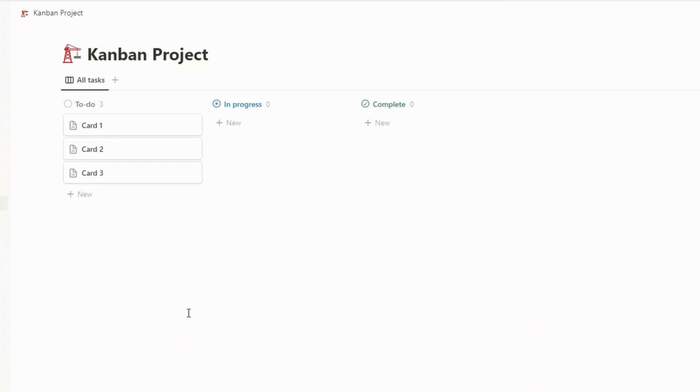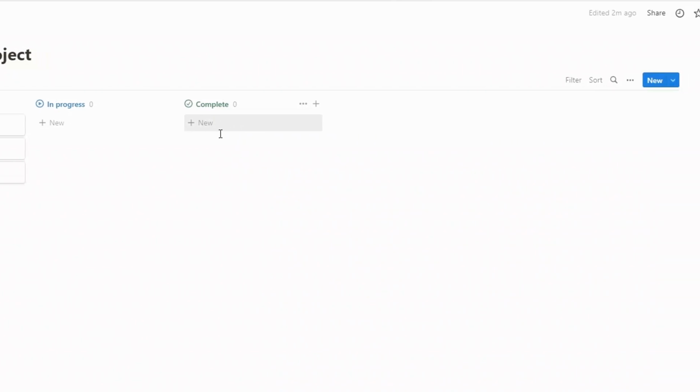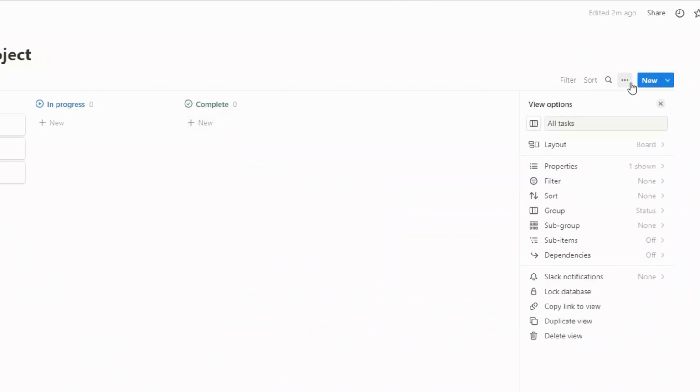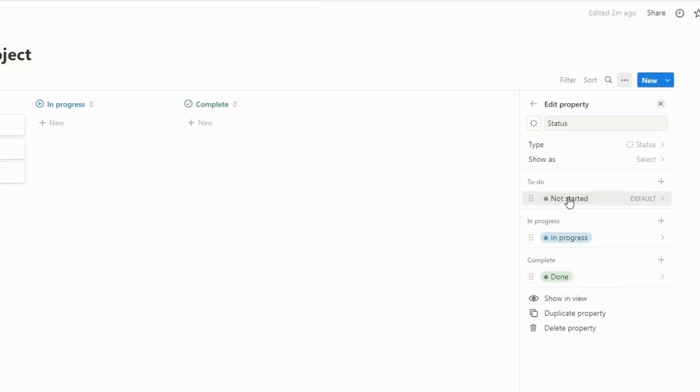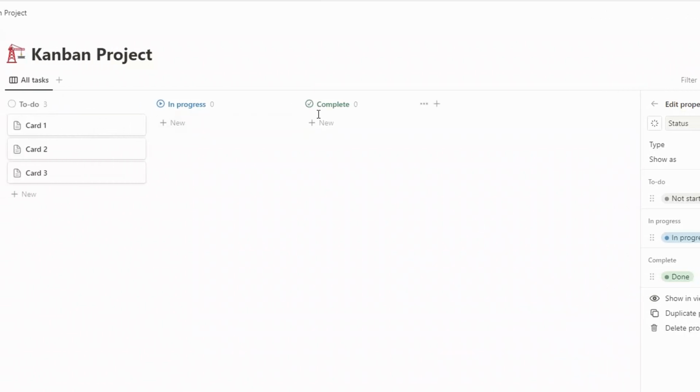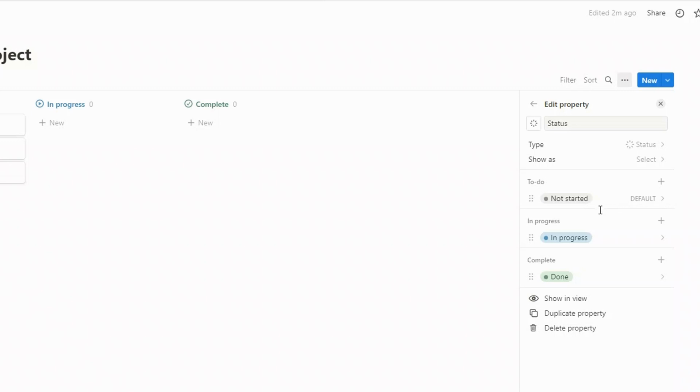The first thing that I'm going to do is edit these columns so we can have different name titles here. To do that, I'm going to come over to these 3 dots on the right hand side, click on that and come down to properties. Once we're in properties, click on status, and you'll see that there are 3 status groups here: to do, in progress and complete, which are the same as these column titles up here. Inside each of these groups there's 1 option at the moment, but we can add additional options here, so that's what I'm going to do.